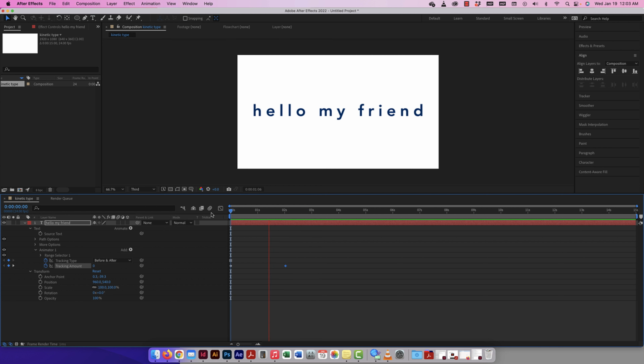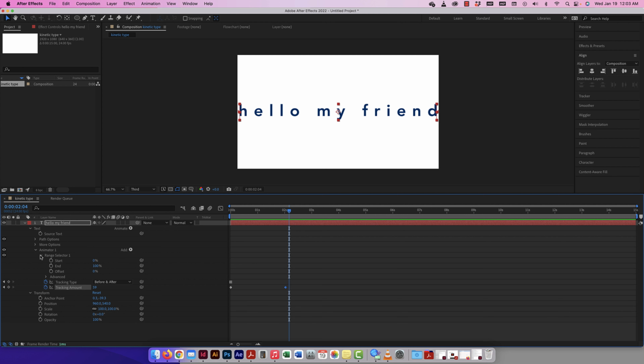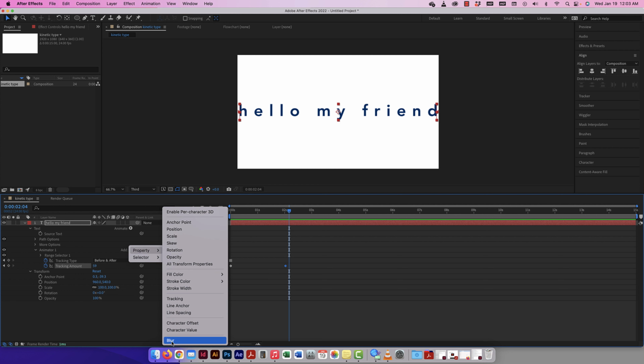So now what I'm going to do, I'm going to move one step further. I'm going to actually click on Add for Animator 1. I have options to look at the range selector. I'm not going to look at that just yet. Just Animator 1 I'm going to look at, and I'm going to add another type of animation. I'm going to add in the blur effect.